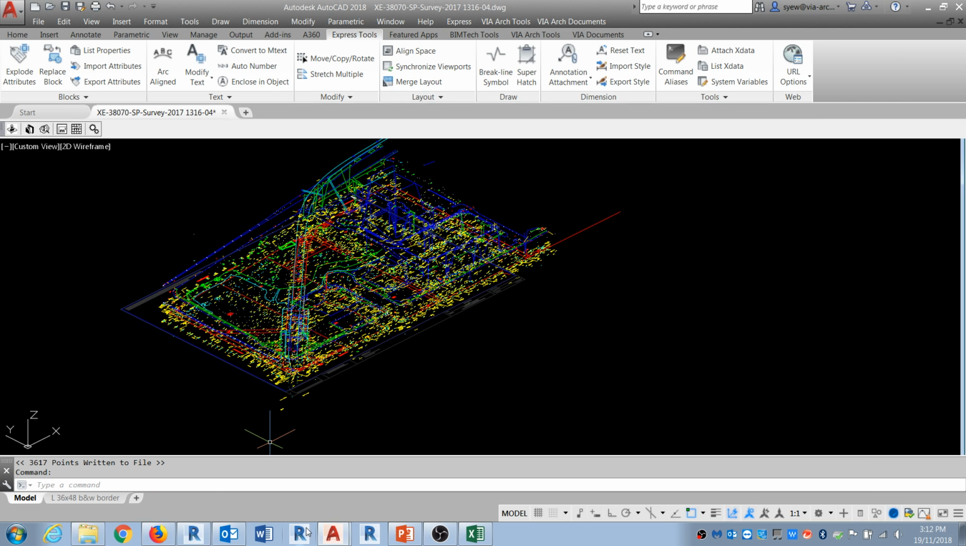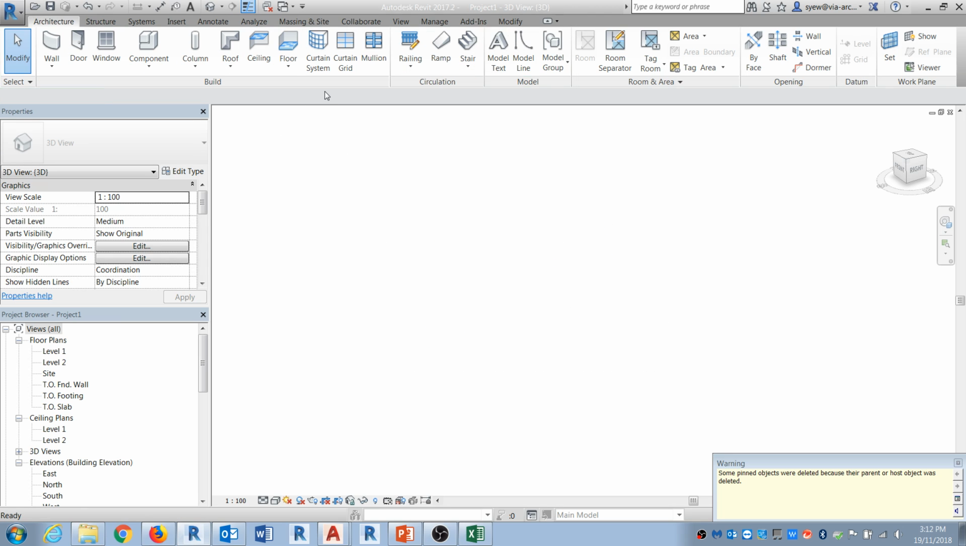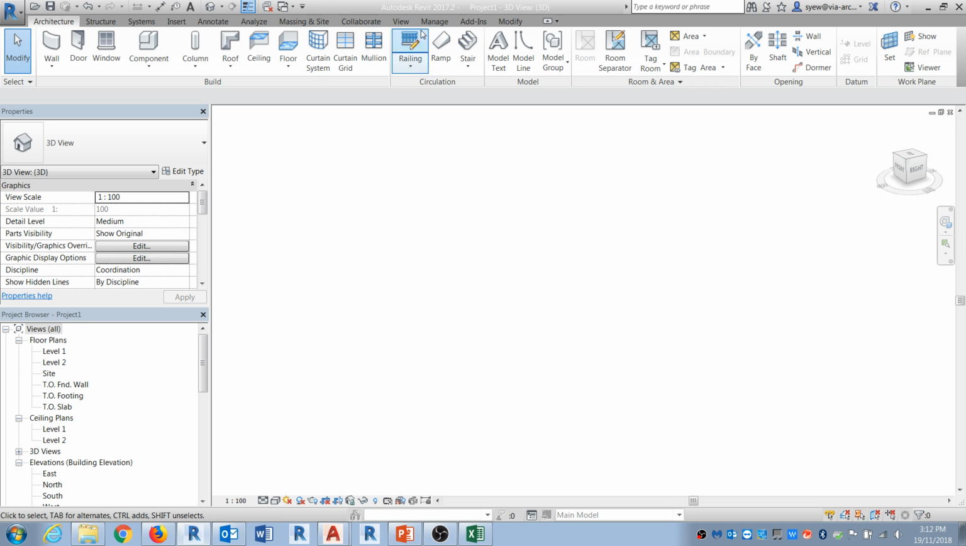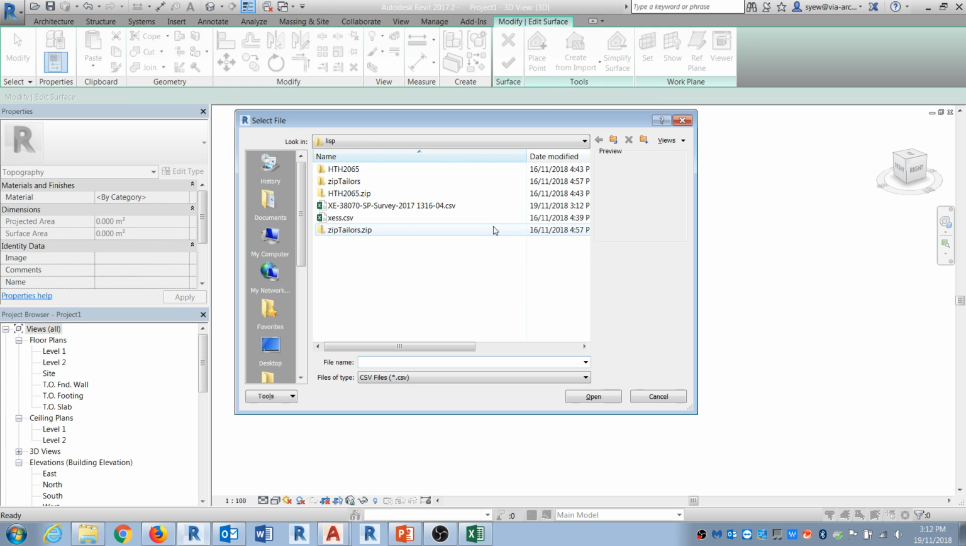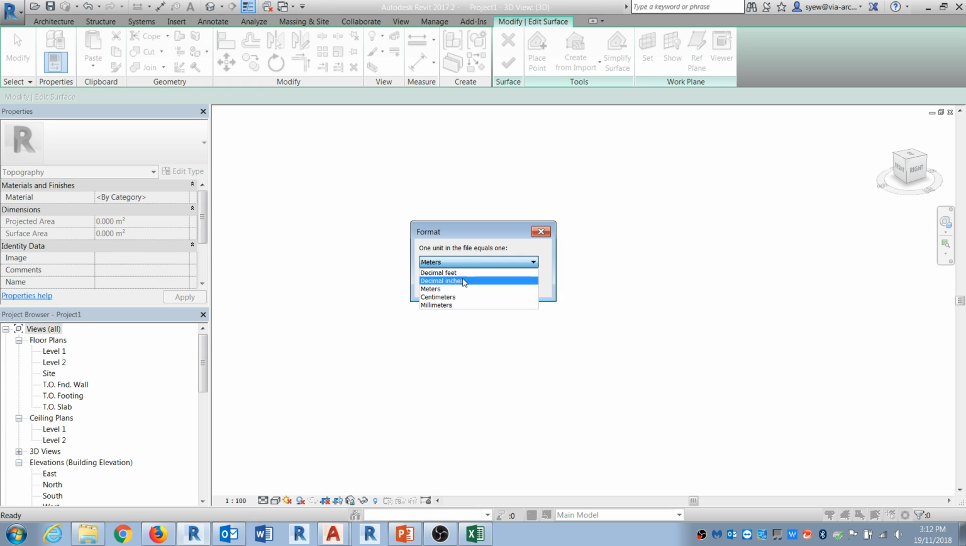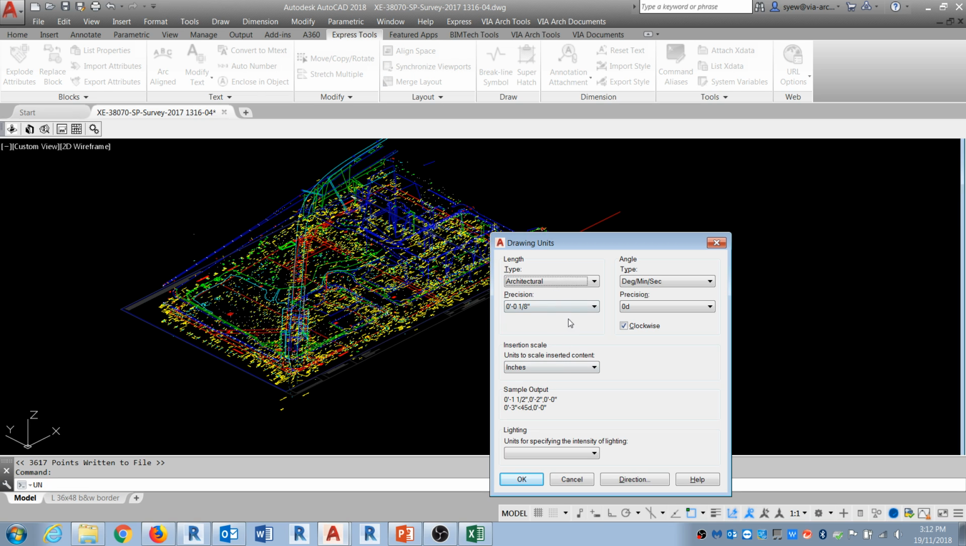Next, inside Revit, I'm going to bring this in. I'm going to go Massing, Topo Site. Next, you want to select the insertion point, choose this, and then hit open. Now it's going to ask you what units they're supposed to be. You have to go back and check what the units are. I'm going to type UN. It says it's in inches.